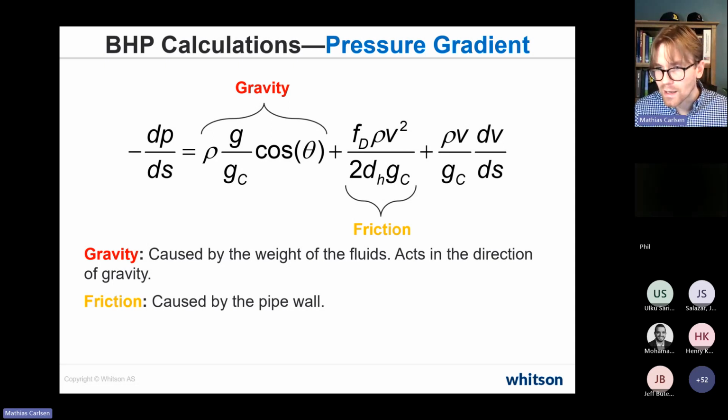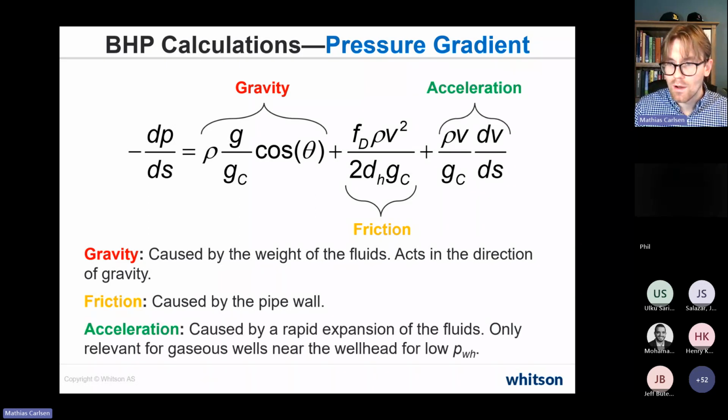And then the last piece here, typically not very important at all for most cases, is called acceleration, and that's caused by a rapid expansion of fluids, and it will only be relevant for gas wells near the wellhead for low wellhead pressures. Okay, so late life, low pressures, for more gassy wells.